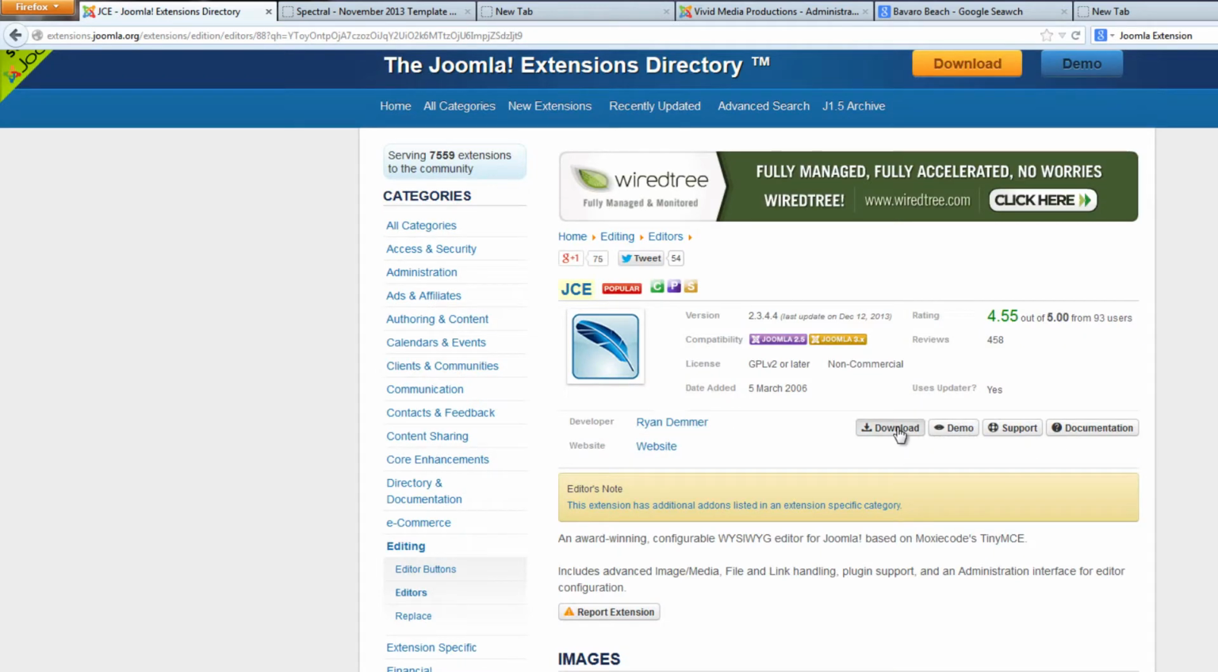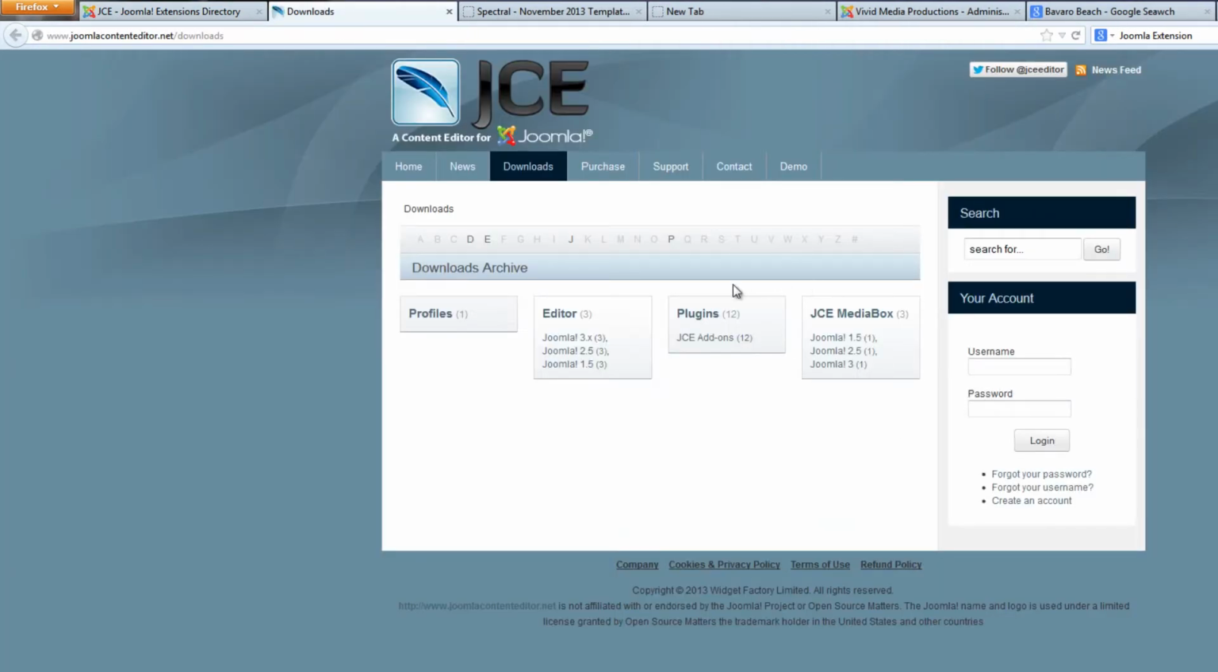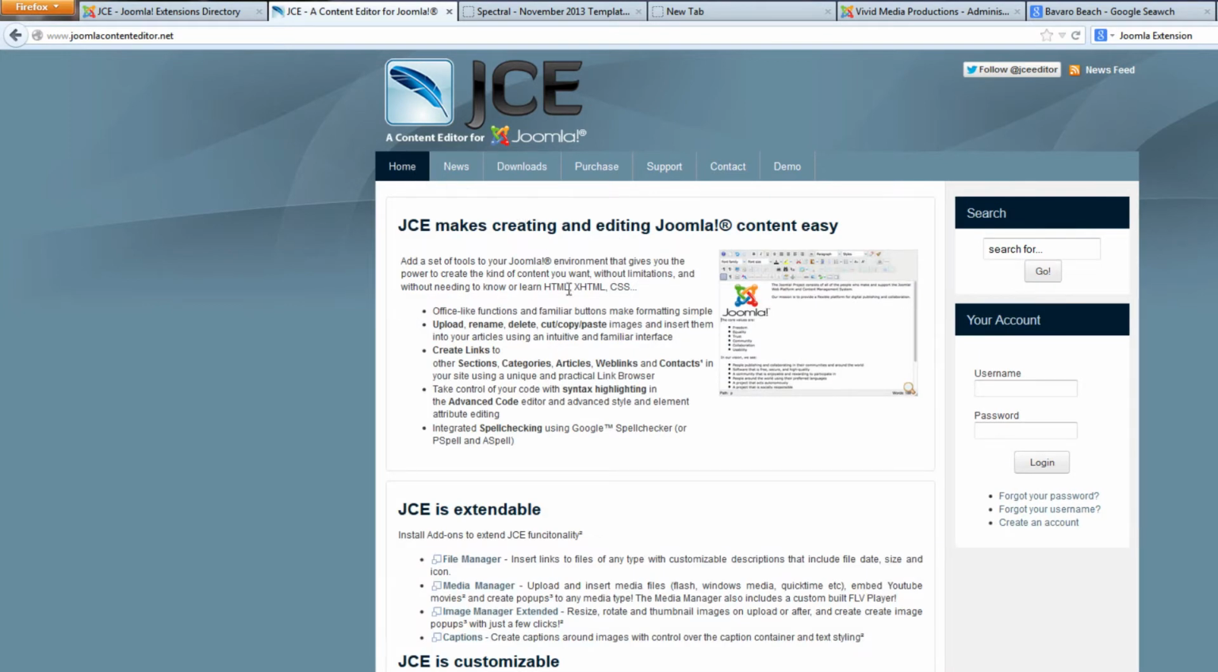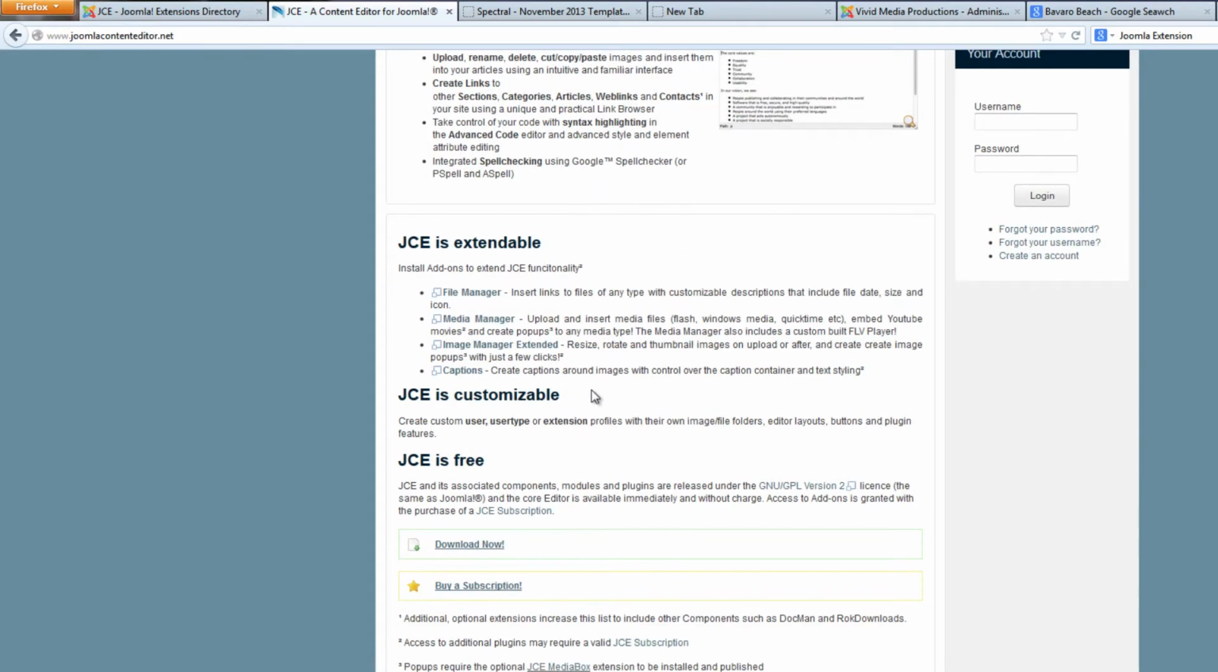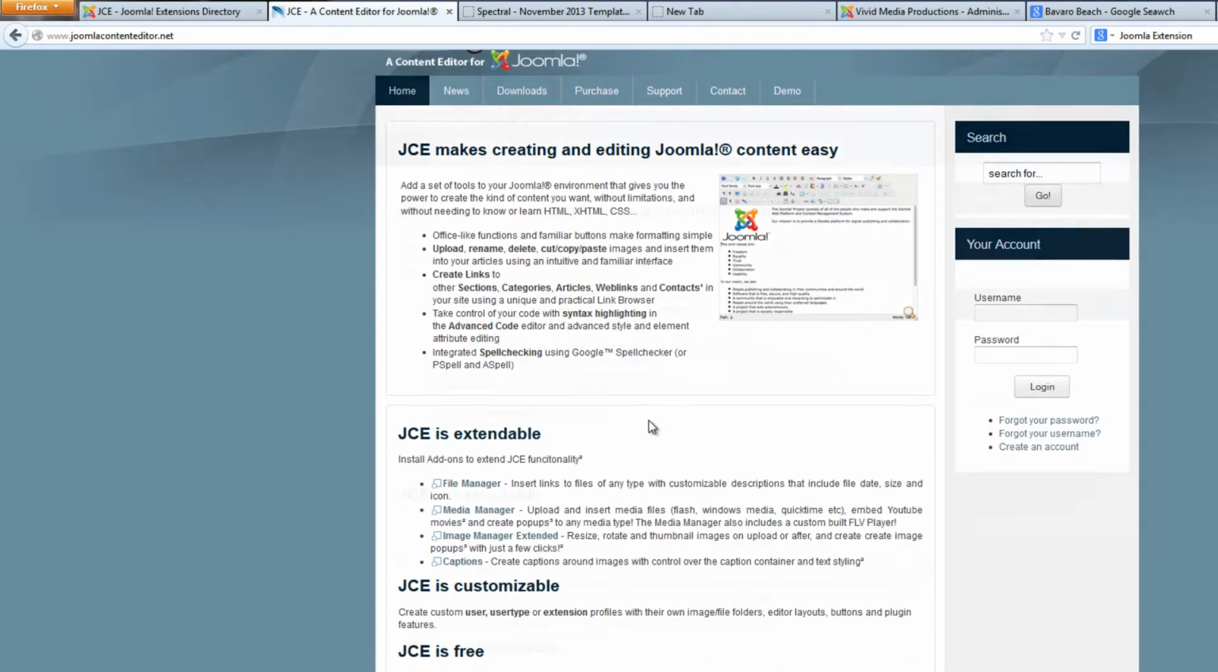Otherwise, you can just go to the download button and be taken to their site. A lot of the extensions that plug into Joomla are free extensions. Some you have to pay for. This particular one is a free text editor, and you can confirm that by checking out their homepage. JCE is free. Now, there are plugins that plug into JCE to give it more capability that I believe might cost a little bit, but the basic text editor is free.